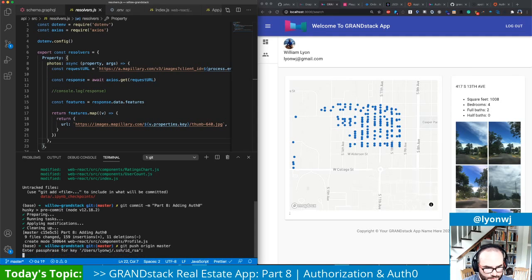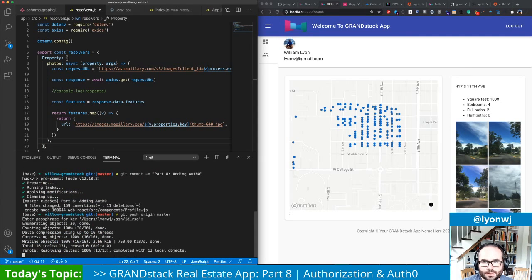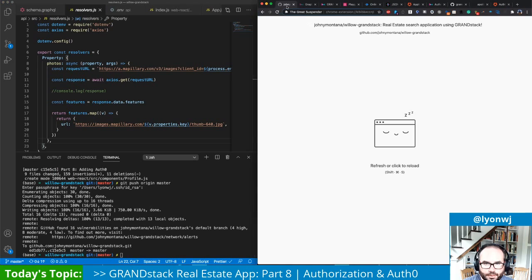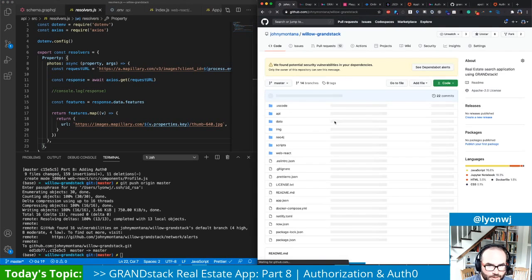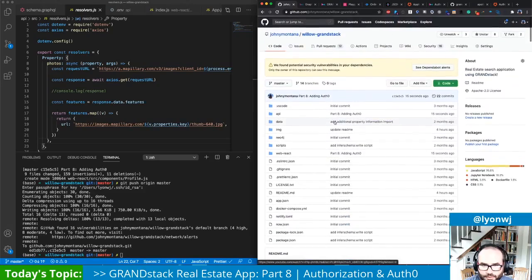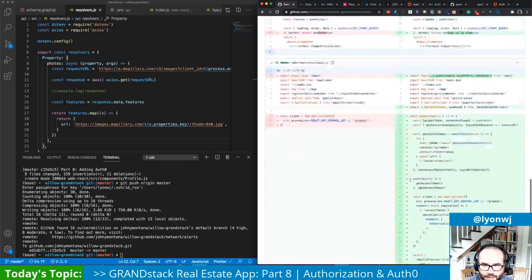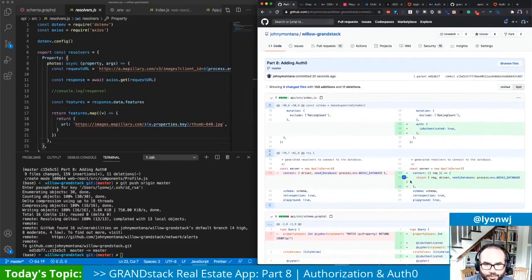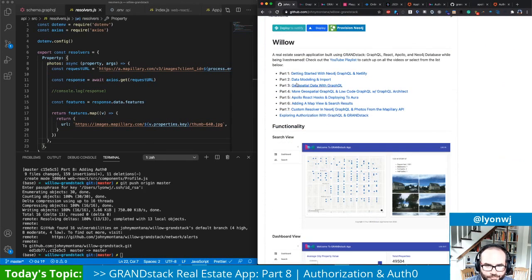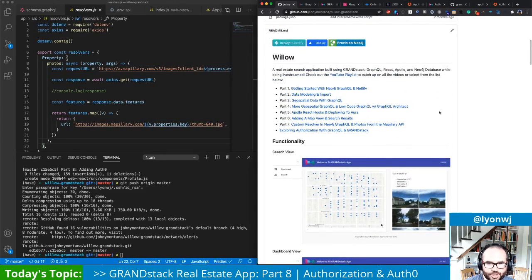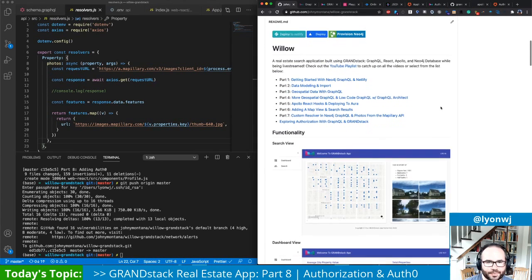Cool. So this work that we did today is now up on the GitHub repo. So you can follow along. Part 8, adding Auth0. So this is all the work we did today. And the recording will be on YouTube, which I'll link in the README here. And yeah, I think for next time, we'll probably start looking at that saved search functionality, since we're kind of on an authorization related kick as well.